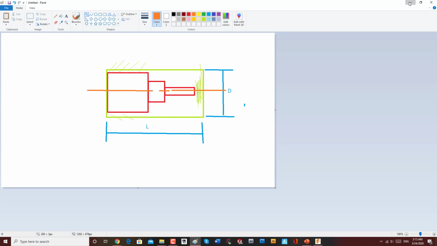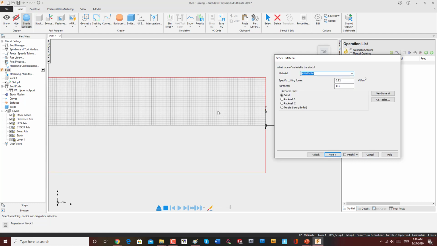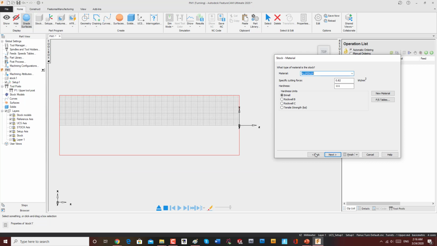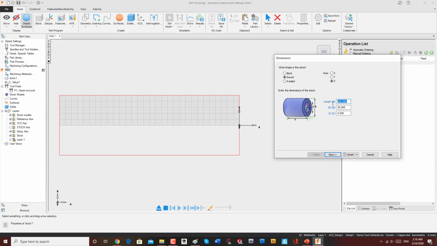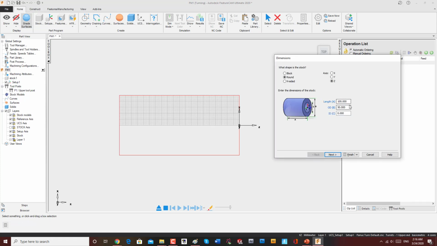Okay, so let's go back to our FeatureCAM. So let's say I want B, which is the diameter, to be 50, and A, which is the length, to be 150. Next. See, now it has been increased. See, if you go back and change the length to 100, next, it will be reduced. Okay, so I want you to go back and change it to 150.